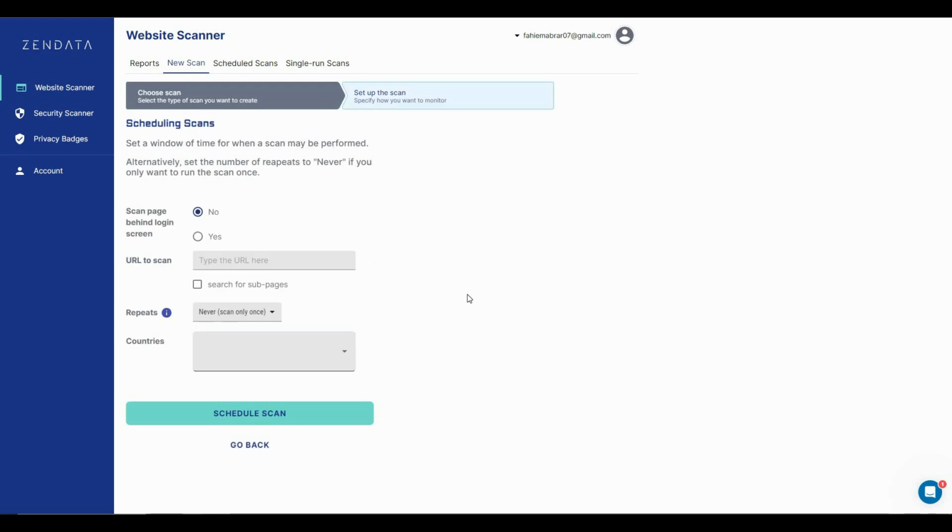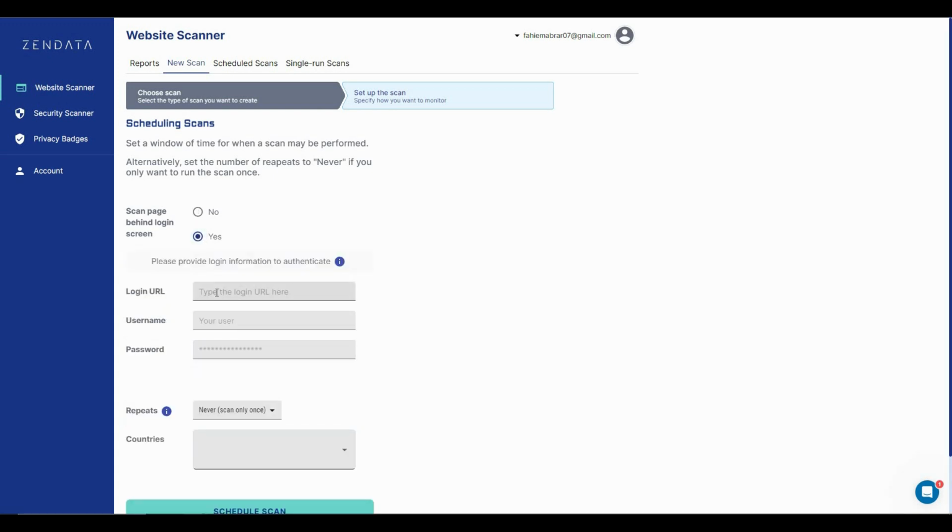Now you have to set some settings. As you can see, the first setting is scan page behind login screen, which means if you are trying to scan a website that has a login page and you want to log in with your account, and then you want to scan that website after adding your account, in that case you have to click on yes, and then you have to provide the login URL here.